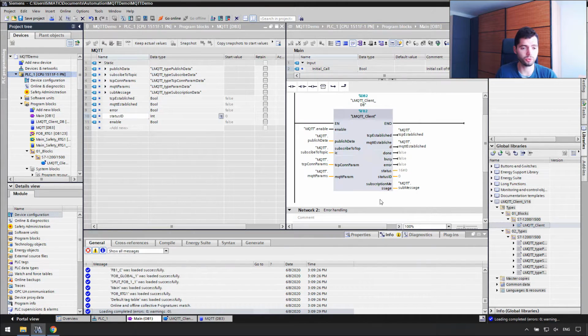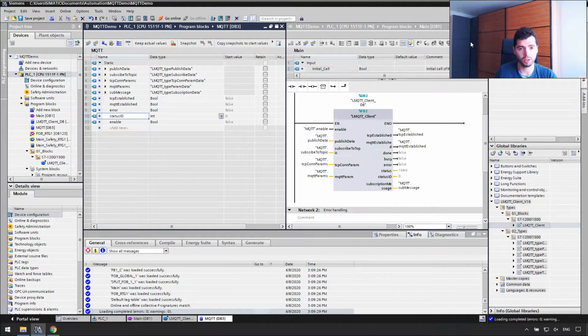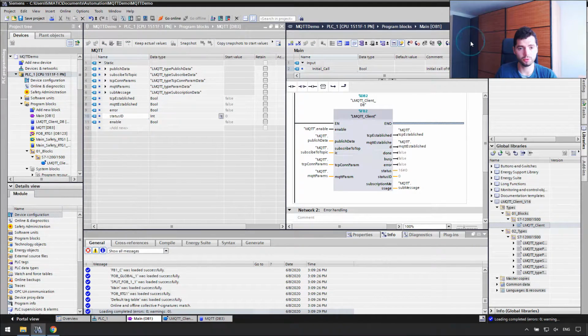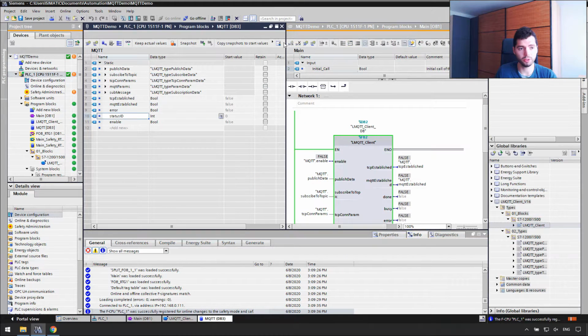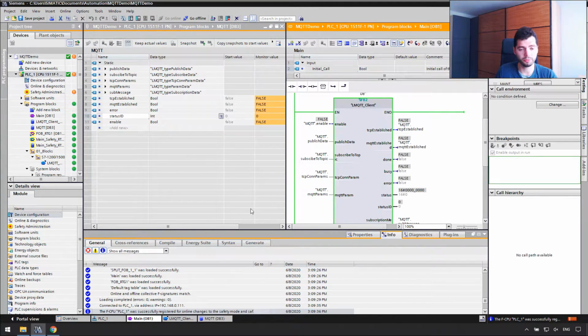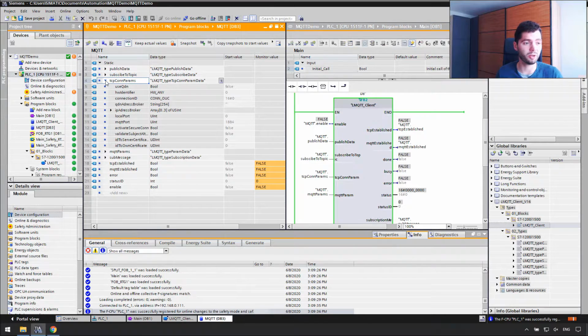Yeah, so let's start the module app. Let's go online. Yeah, all green here. Let's go online here as well. So you can see our block. Currently no connection established. And we wouldn't be able to establish a connection because I didn't put any connection parameters in. So let's see what there actually is.